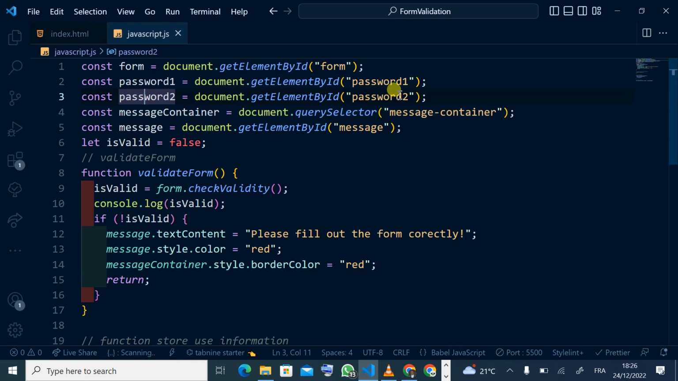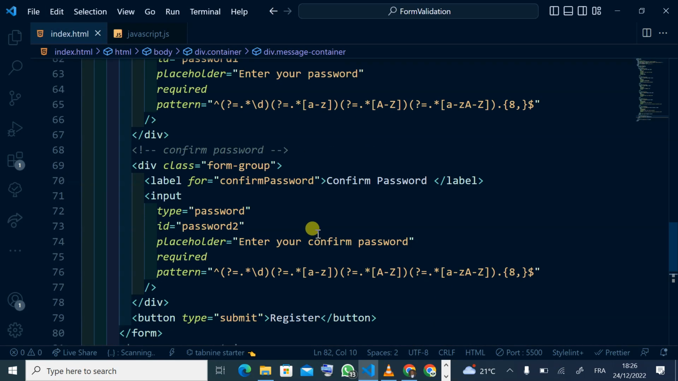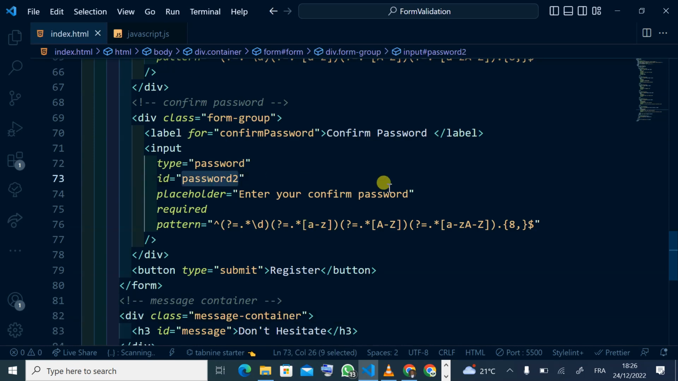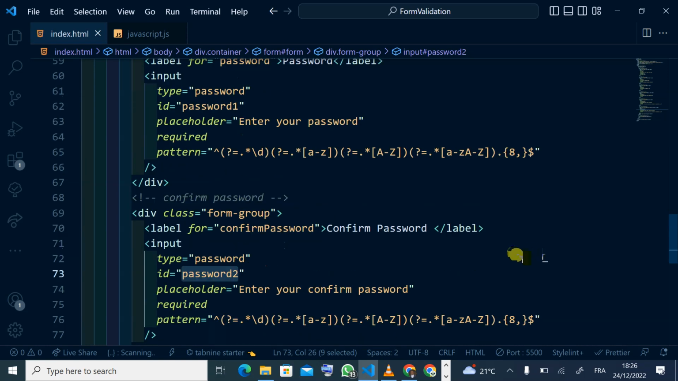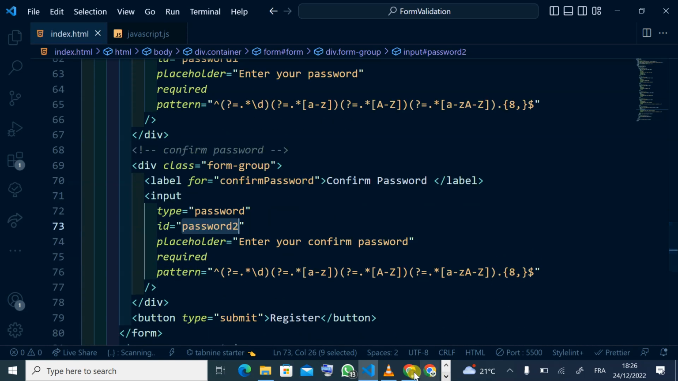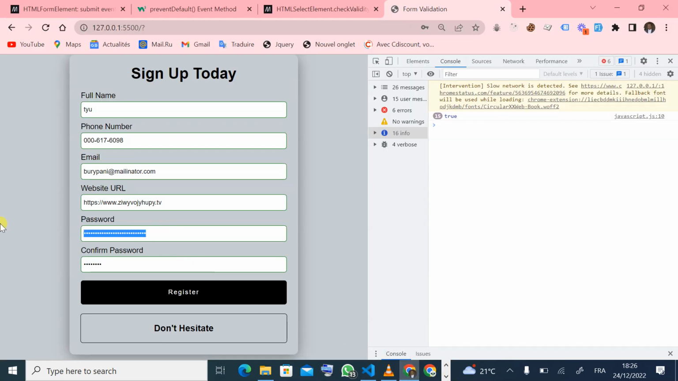Since they are different, by ID in the HTML here, you can even confirm. Go to your password 2, the ID is password 2, then you have the ID for password 1. So here I say minimum of 8 characters, and here minimum of 8 characters, but there you can see one is more than 8, one is 8, and it's telling us true.